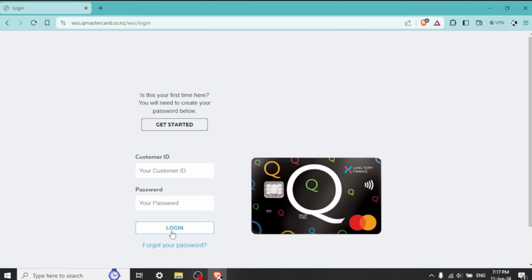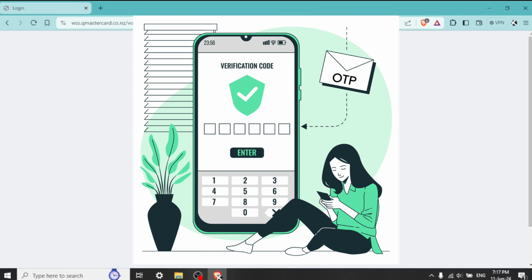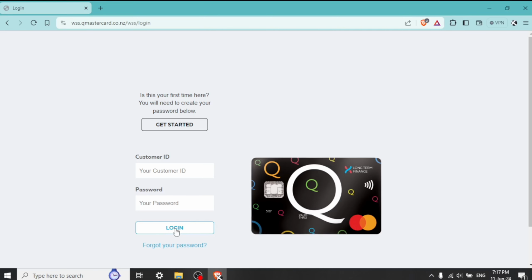Verify if necessary. Depending on your account setting, you may need to complete a verification step. This could involve entering a verification code sent to your email or phone number. And here you go, you have logged in successfully.